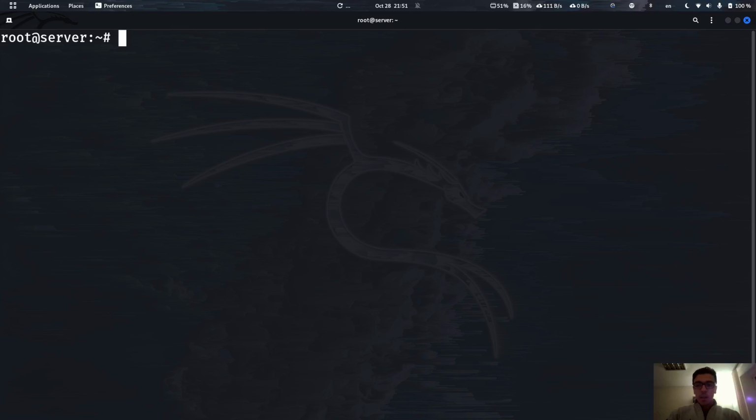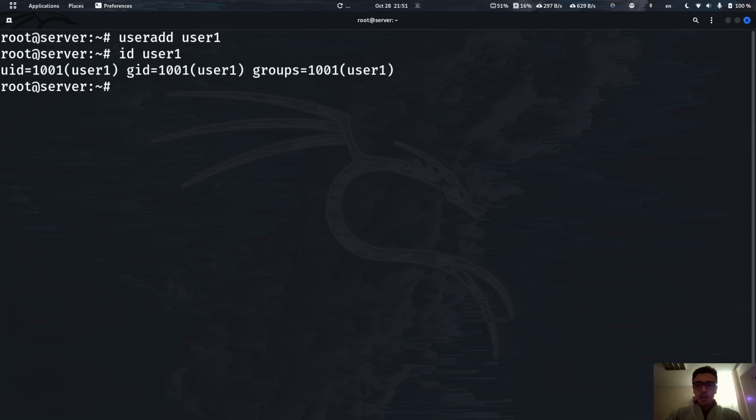So the first command we're gonna have is to create a user. For this we have useradd, and you just specify the username. So I'm gonna specify user1 and hit enter. Now we got a new user, which is called user1. By default, when you create a user, it automatically creates a new group with the same name as this user, which is in our case user1.